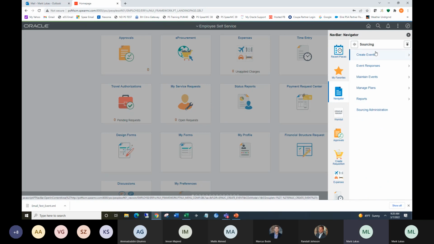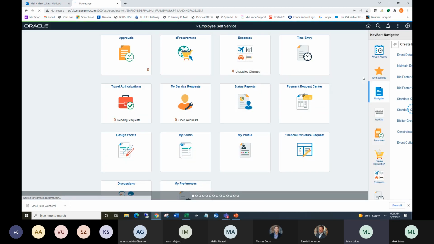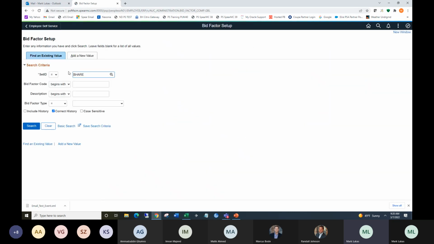So you can see pretty much the main things. We're creating events. We're doing responses. We're maintaining the events, where we're analyzing things. There's an administration section. So I'm going to start out up here. I want to show you what bid factors look like, just so you have a sense of it.